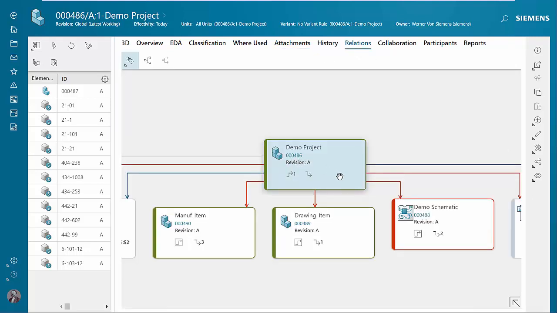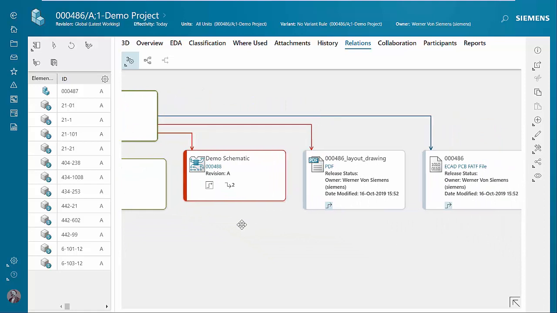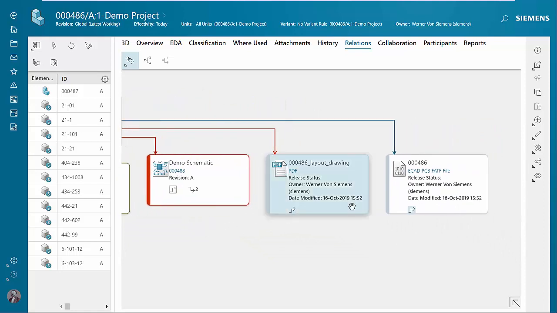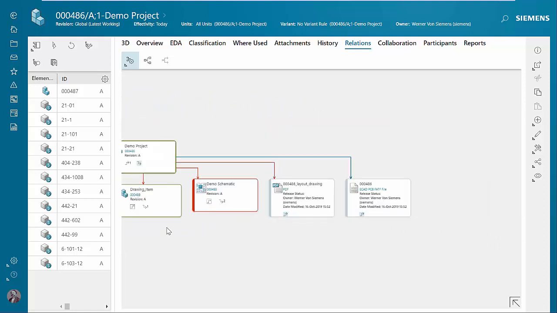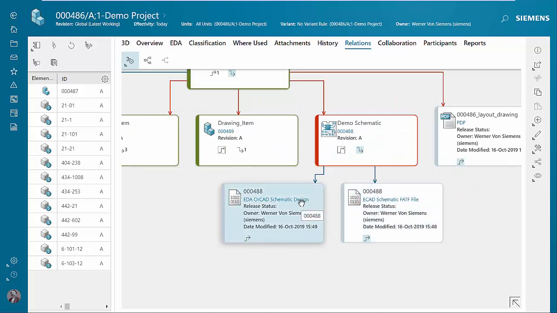And here we can see the project or the PCA at the top level, the schematic part number related to it, the PCB visualization file and layout drawing, as well as the PCB design data set, the board part number, and our two derived part numbers, drawing and manufacturing.